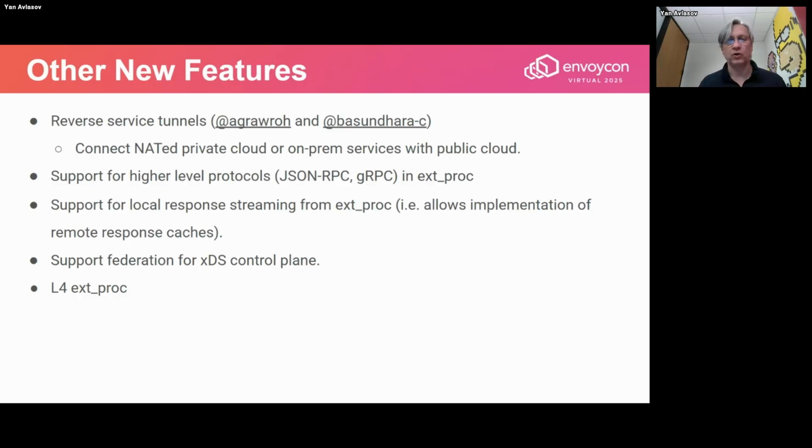So these reverse tunnels were implemented by Rohit, Basundra. I don't know if anybody else was involved in the design. Sorry if I missed your names. I think it's a very interesting feature that especially the cloud providers or people who have to connect on-prem data centers would be very interested in.